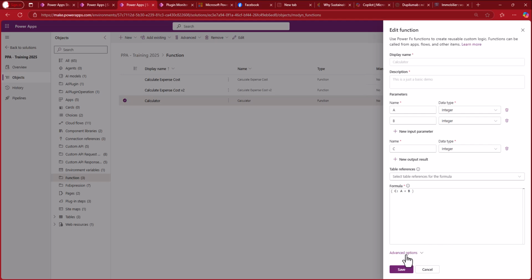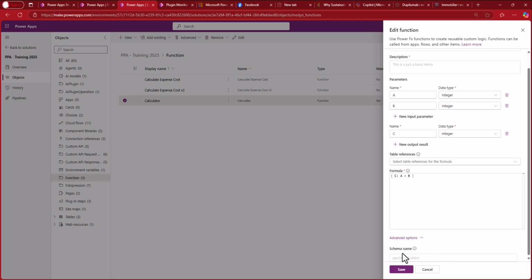If you click advanced option, you will see the schema name of your function. In this case, the schema is PPA24 underscore something, so the full function name is PPA24 underscore calculator. So you save and then you can use the function directly. It's pretty cool and easy.